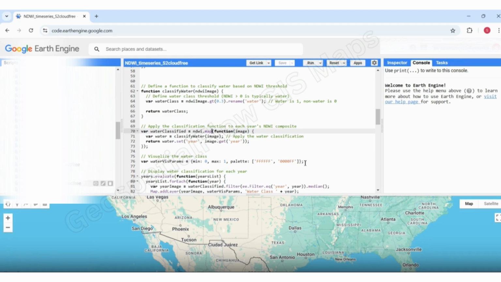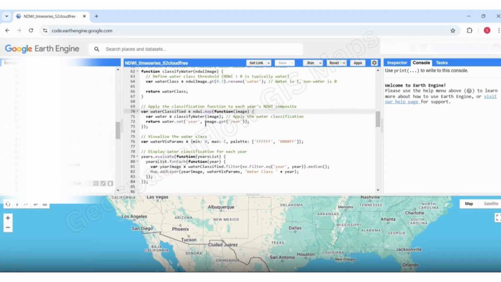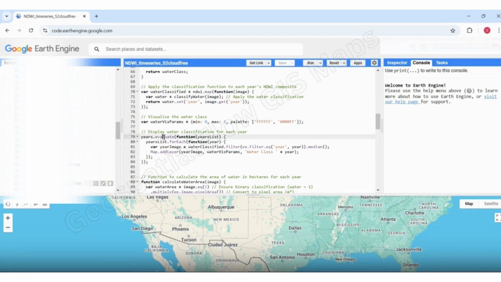And we will create a new collection of images by applying the classify water function to each NDWI image from the time series. And we have a collection of classified output for every year. And this can be displayed for each year.